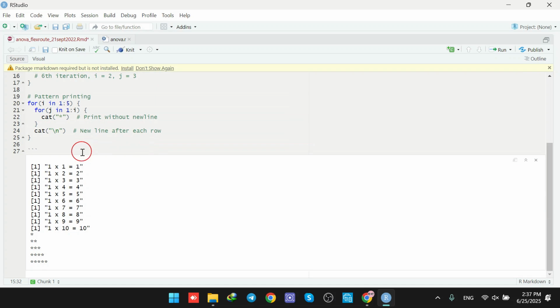Now I would like to do the pattern printing. So this is the pattern that I would like to be printed. For this one also we need to have a nested loop. We have the outer loop, which is for each i in the range 1 to 5, because I would like to have 5 rows. And the inner loop is for each j in the range between 1 to i. So the starting point is 1, but the ending point equals the value of i.